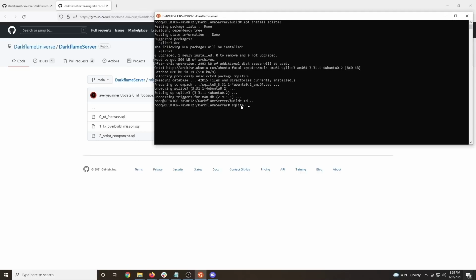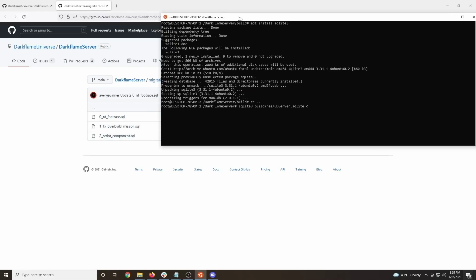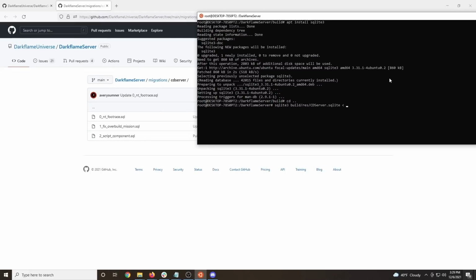Then we need to do sqlite3 space, and then type in the path to the database we're going to change. That would be build/res/cdserver.sqlite. And then we need to do that angle bracket, and then type in the path to these files. I have to do them in order from 0 to 2, so I have to do this one first. Move this over a bit so we can see the path. We need to do migrations/cdserver, and then type in the name of the file, so 0_nt_footrace.sql. Press enter, and if it works, it should just go to the next line.